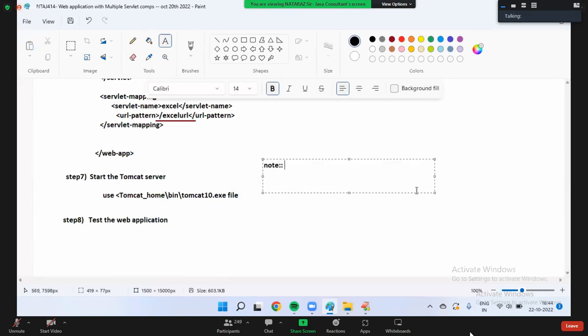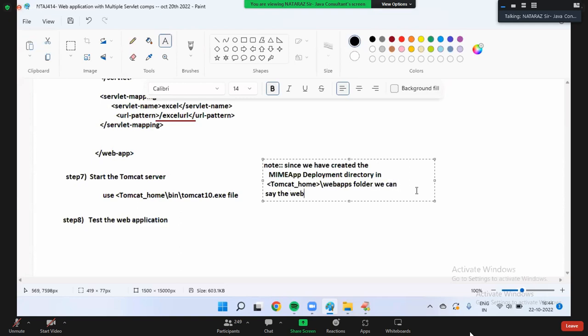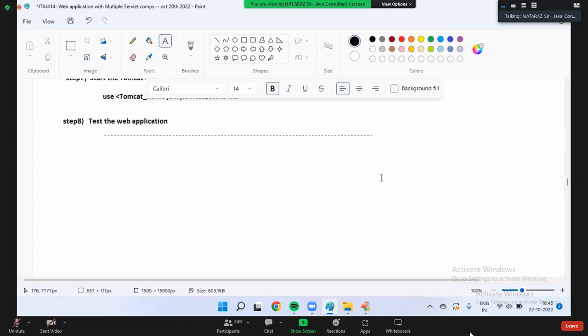Since we have created the MyMapp deployment directory structure in Tomcat home/webapps folder, we can say the MyMapp web application is already deployed. Okay, guys. Test the web application, guys.